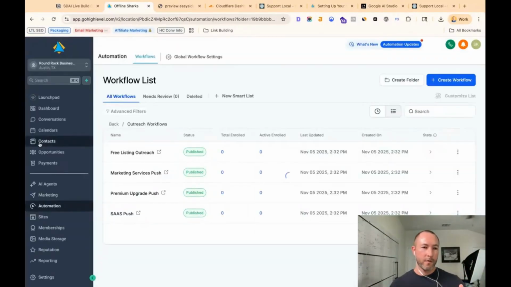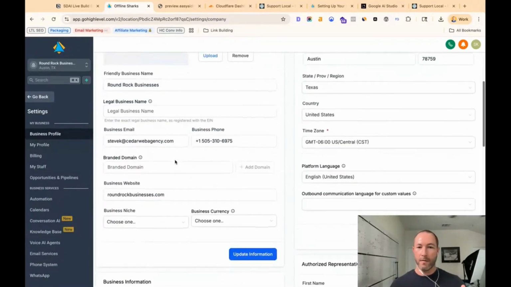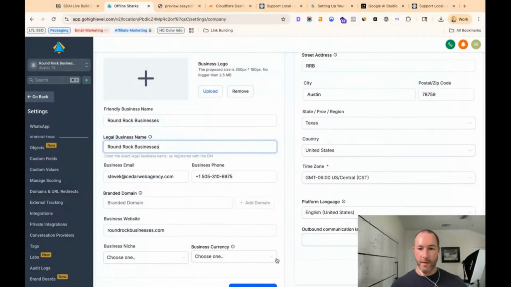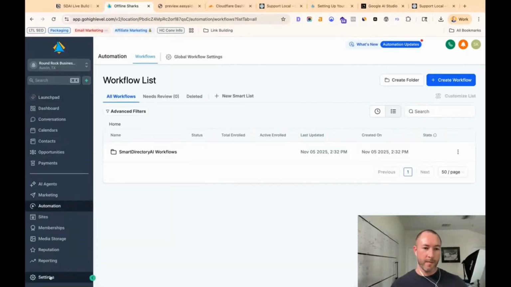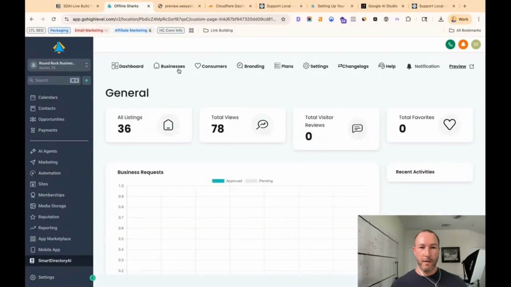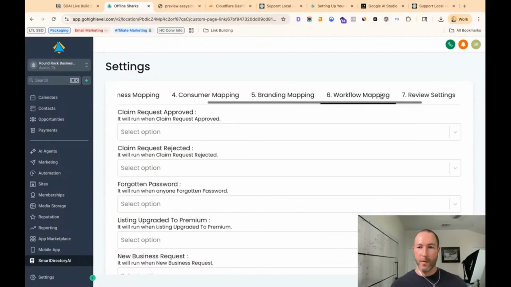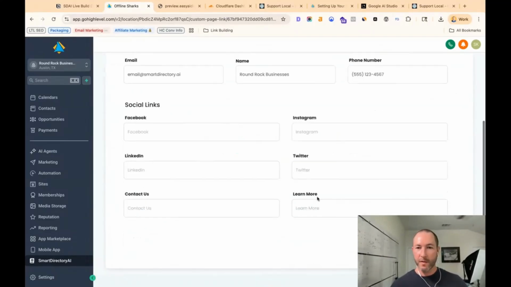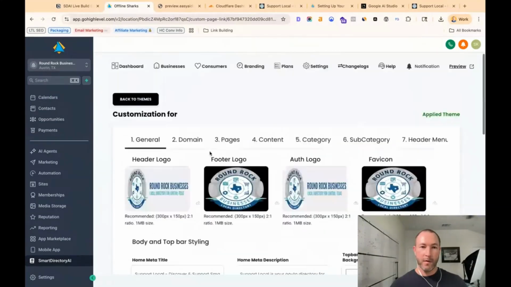I'm going to go back to workflows, settings, business profile. Let's go into Smart Directory AI here. So I updated that. Let me hit update information and go back. Smart Directory AI. Let's go into branding. Okay, let's go into settings, branding, mapping, workflow review settings. Let me update the name just to be us. Yeah, Round Rock Businesses, and branding, social, that is updated.